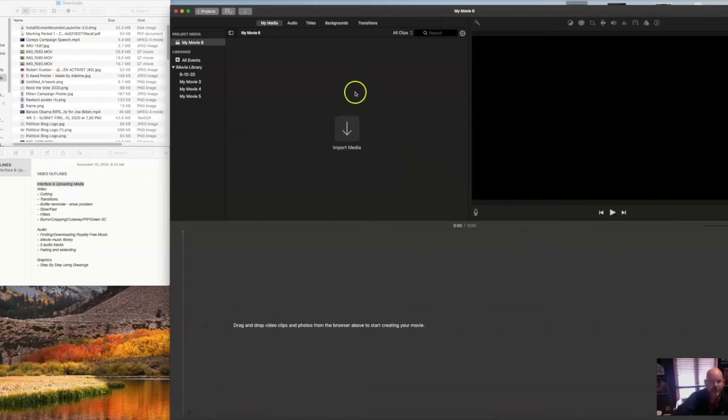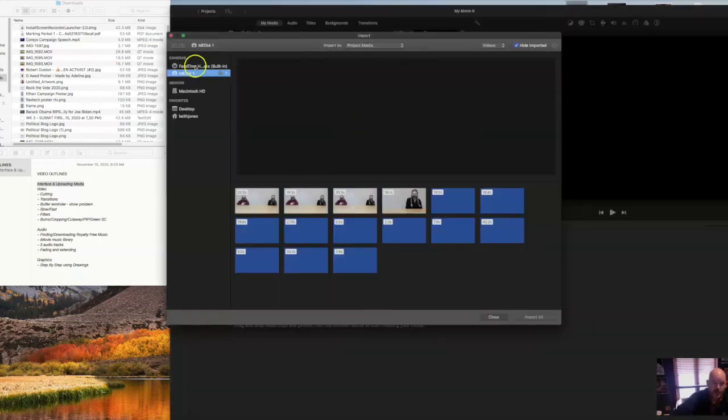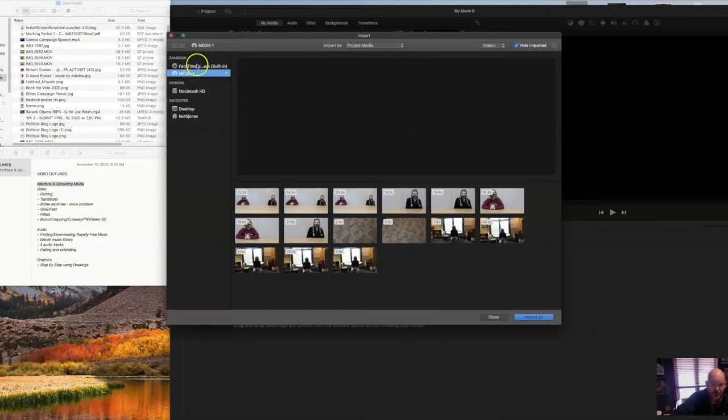Okay. Now to upload media, there's a couple different ways. First way is click on one of these arrows right here. Doesn't matter which one, they do the same thing. So if I click here, a window's going to pop open. There you go.